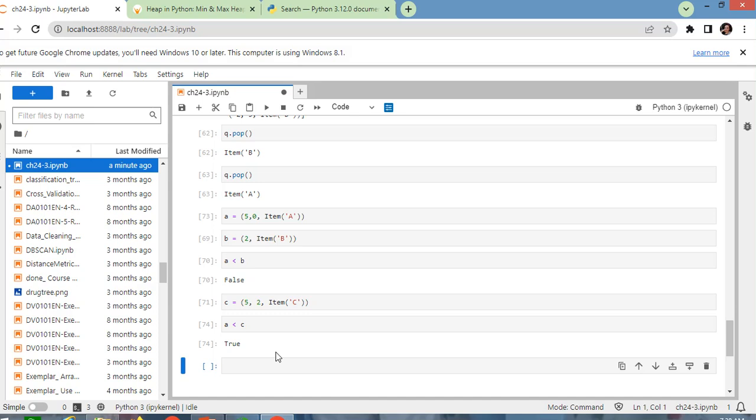Actually, if we consider A like this and again run this, you can see that this is true because the first elements are equal, so the second ones are checked. So you can see the effect of this priority index and item here. Here we consider this priority numerically. This priority can be a parameter from somewhere else.